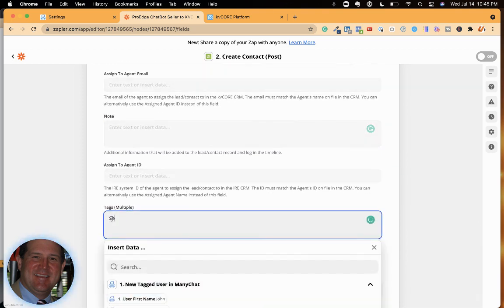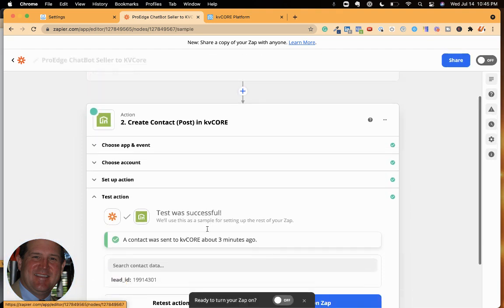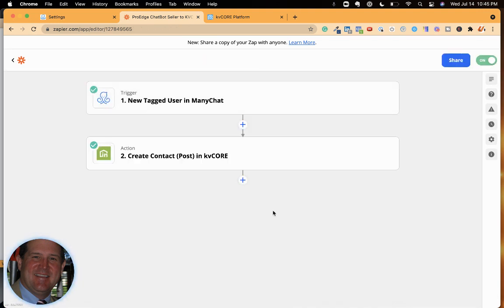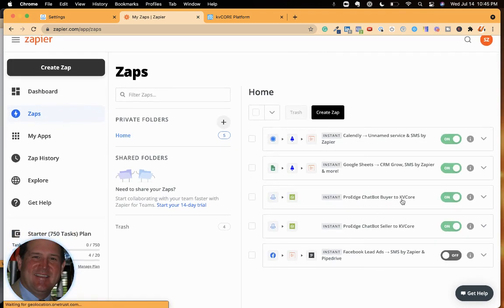Now in here, again, if you have a different tag, put that in here and hit continue. And finally, I turn that Zap on. So you'll see with this ninja trick, I set up the first Zap for buyers, I copied it, and made a few changes to make it a seller's Zap. So now in Zapier, I've successfully created two Zaps, sending buyers and sellers to KVCore, and they're both turned on. So now I can put my chatbot to work getting me leads. And when the lead is collected, it's over in my KVCore system.